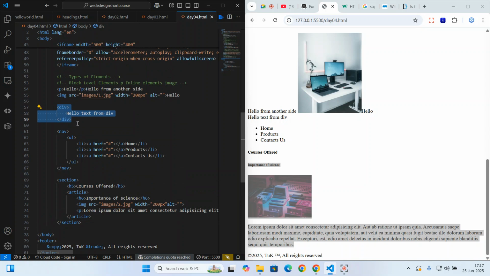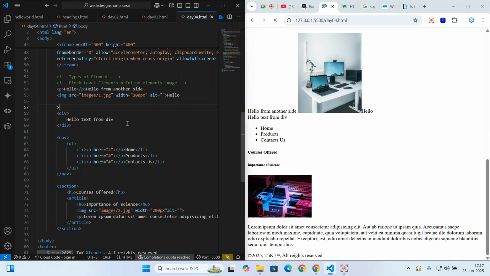What term is this? I'm forgetting the terminology. They're called... Well, anyway, they have special meaning to both the developer and the browser. They're called HTML semantics.